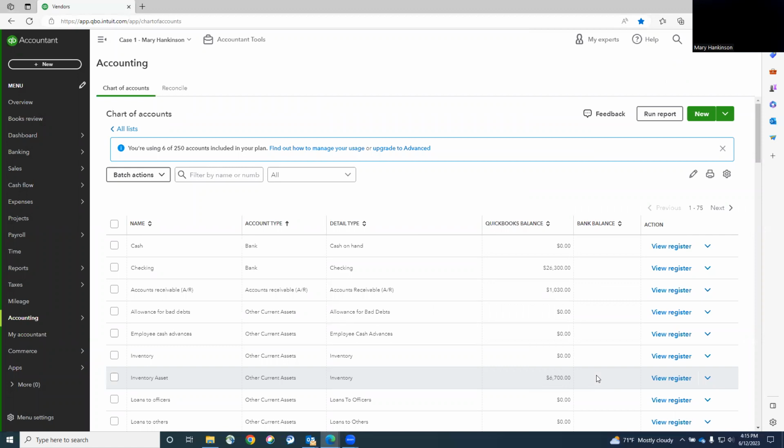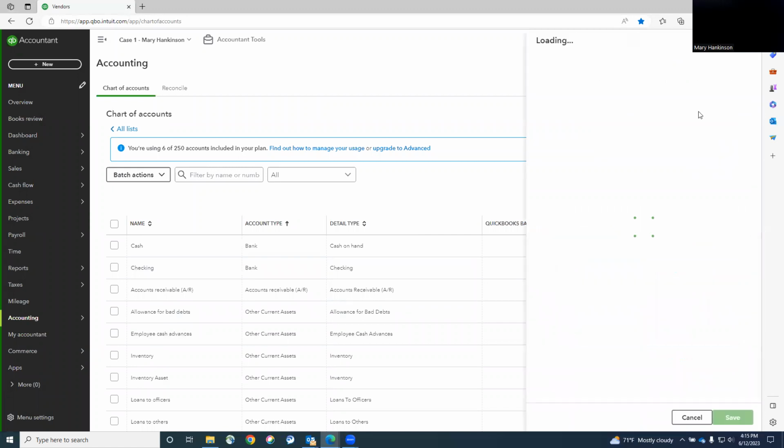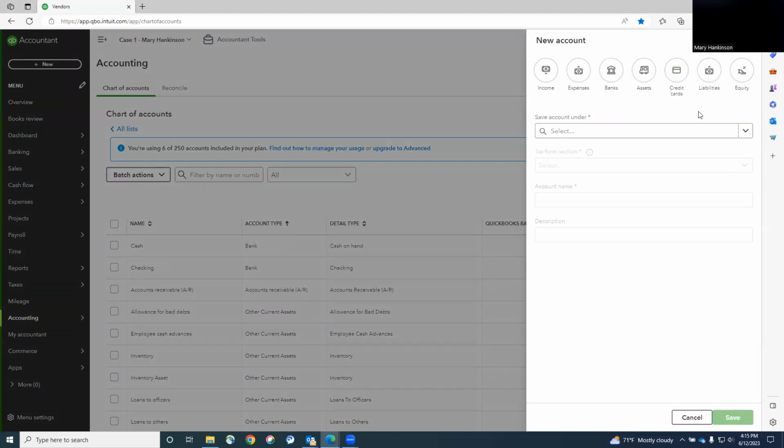All right, step 5, it wants us to add another new account. So let's click on the plus new. And here we're going to be adding a supply asset account. All right, now let's talk about that. What does that mean? So we have an inventory asset account. All right, so inventory assets are items for resale.